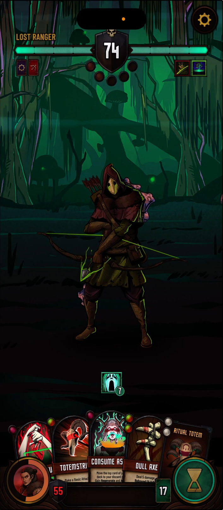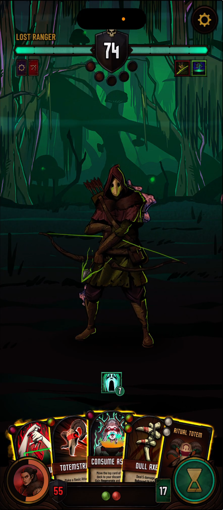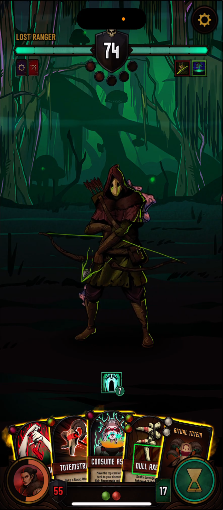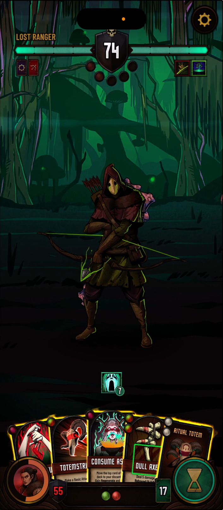Your turn. Blood ritual. Life 1. Inflict 3 bleeding. Totem strike. Consume ashes. Dull axe. Deal 5 damage. Rebound. Transform into Magidon. The Decapitator is really weak, but if you can get it up, it'd be fine. Heavy. Melee artifact. Common.